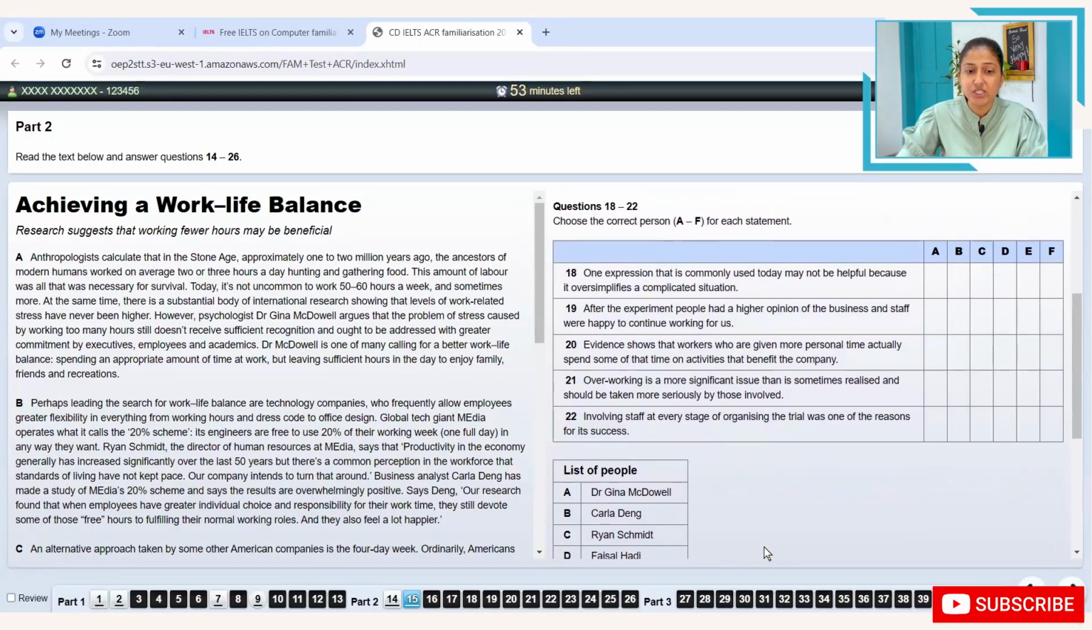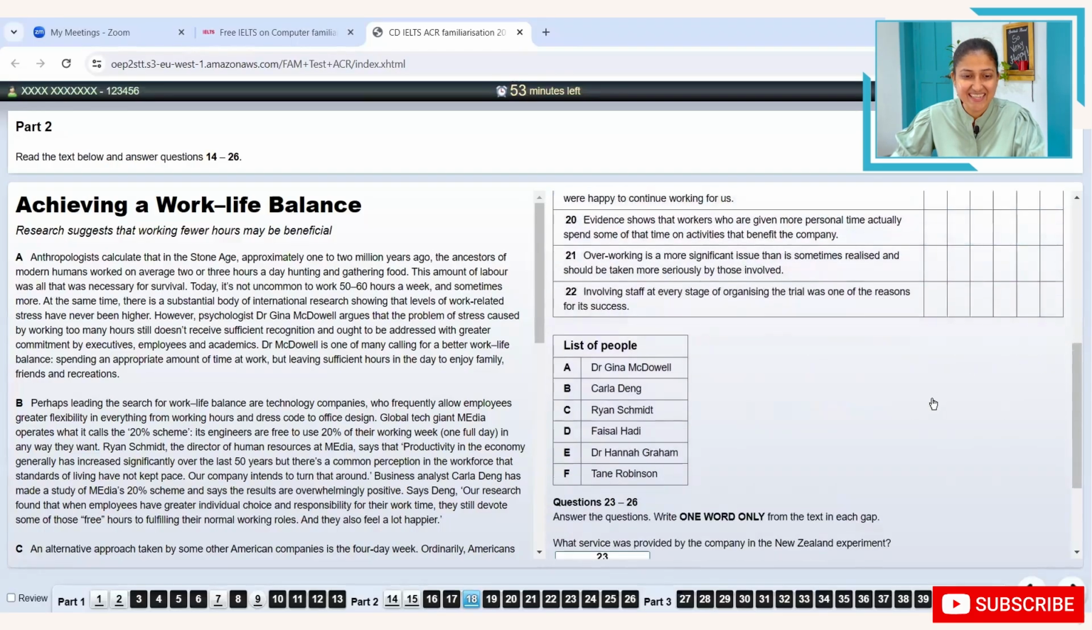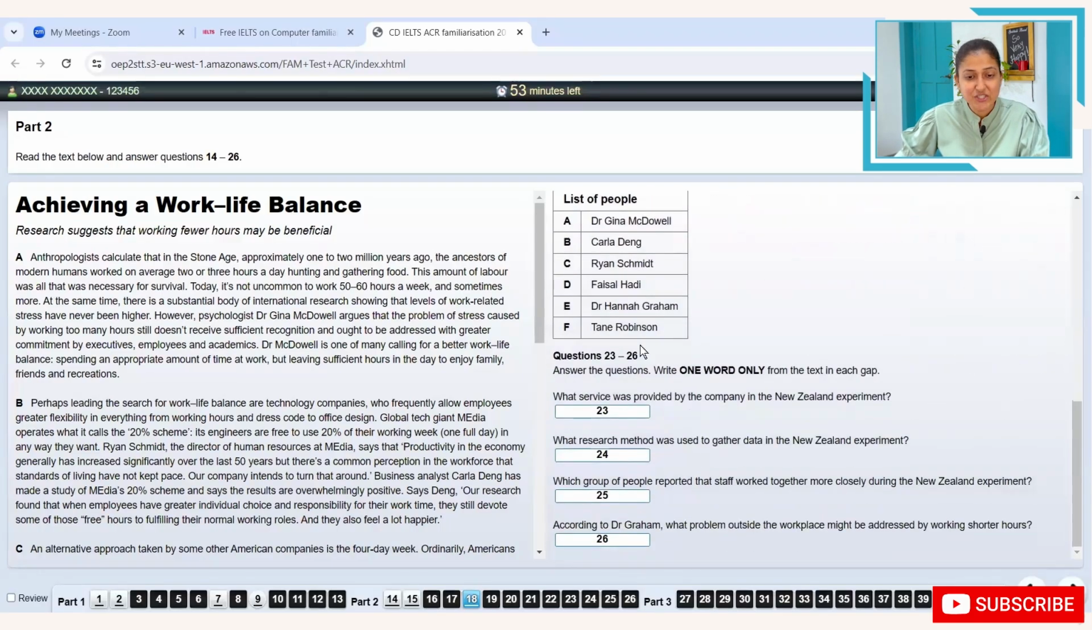Again, you have to match it with the correct person. The list of people is given below, and whichever is the correct person, you just have to click on that box. That's it. Simple as it is. Interesting, no? Yeah, I really like this. Next, answer the questions. Write one word only. This we have understood. You will click on the box and you will type your answer with the given limitation. Alright, so now let's move on to the next passage.